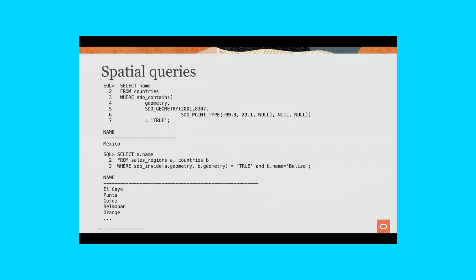So just a couple more examples of this. Again, now I want to take a point of interest. So maybe I get a latitude and longitude from a cell phone signal. Now I want to identify which polygon is inside that region of interest.